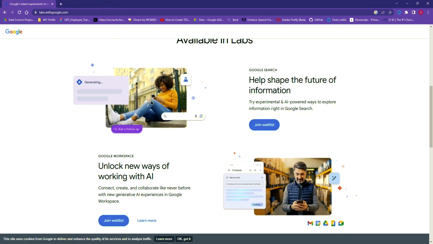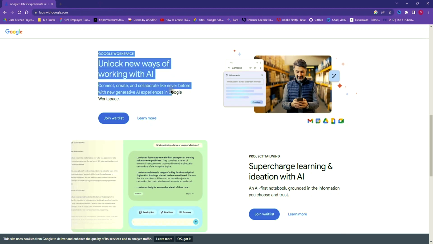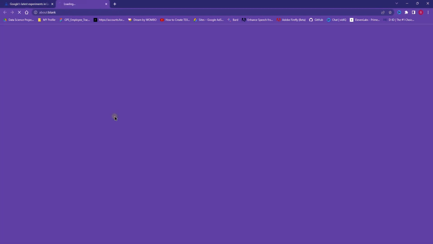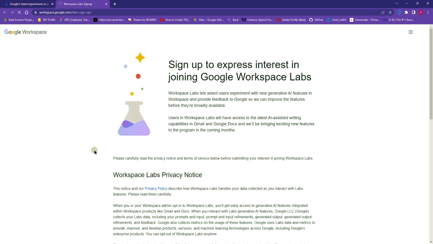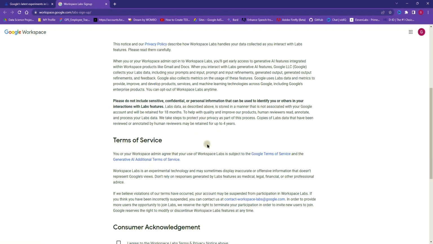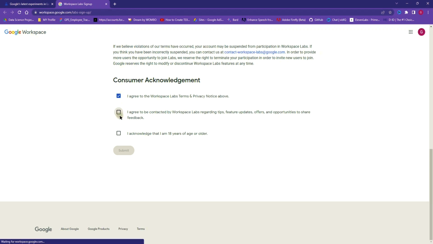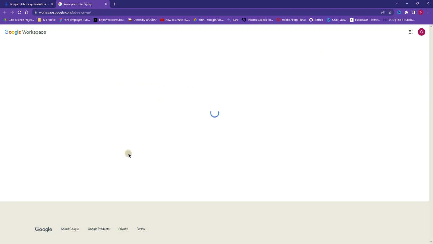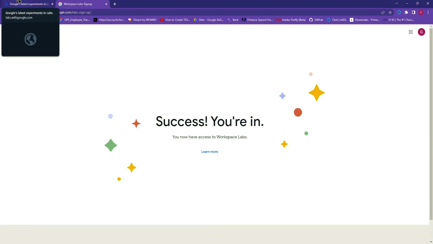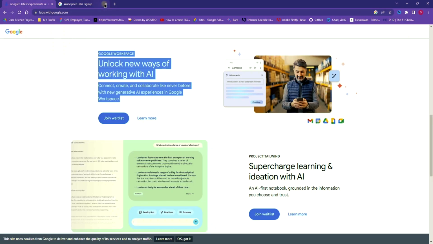And the next thing is the AI working with workspaces like Gmail and Drive. In these, we can use this AI. Just complete the agreements, make sure you are on the waiting list, and submit. Now the form has been submitted and you can use this AI.